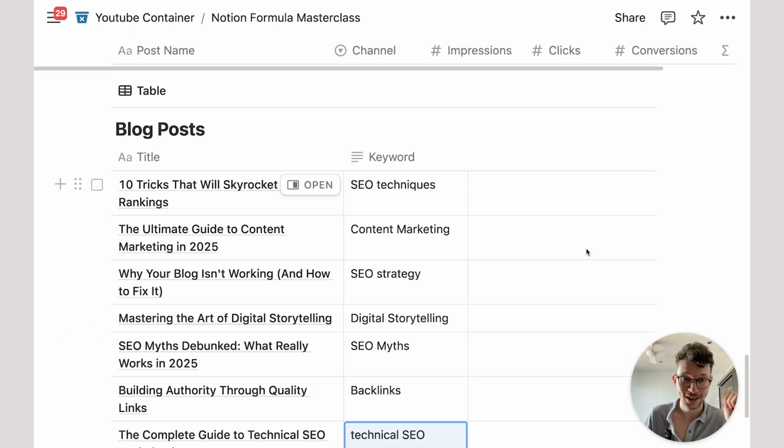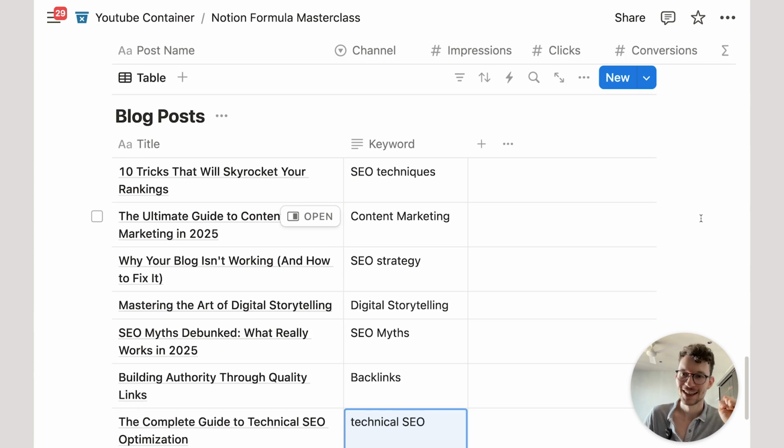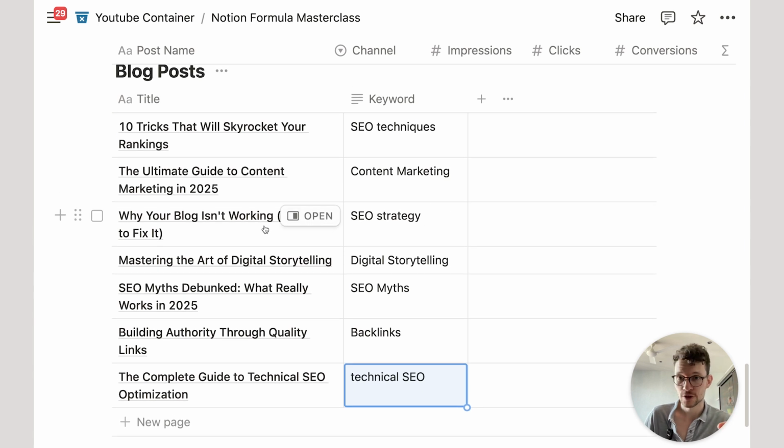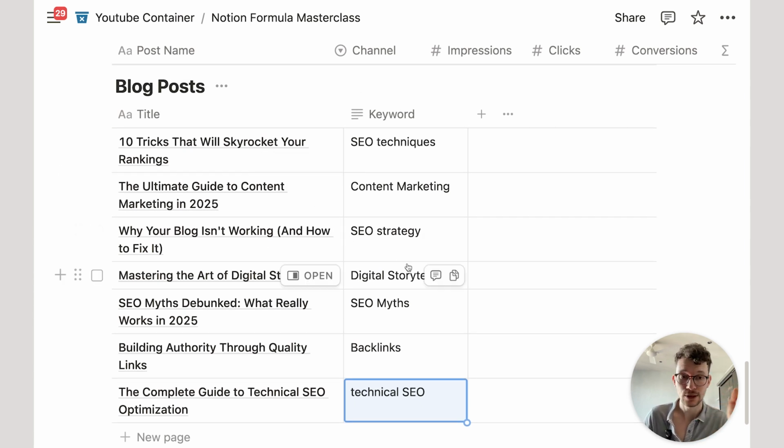Next operator is contains, and that's exactly what you would think it does. We see whether a large string contains a smaller string. Example here, we have a blog post, and we want to build this mini tool that tells us whether we did write a good title for the blog post.